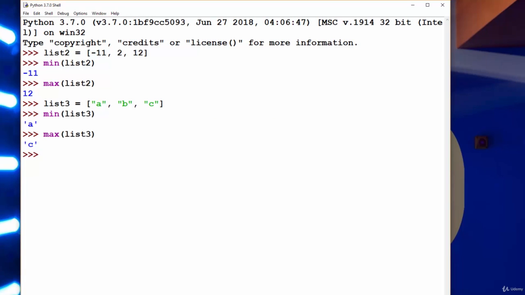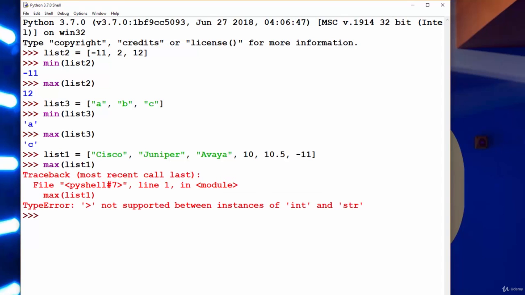However, if we have a list with various types of elements, say numbers and strings mixed together, like for example list1, how does Python compare a string with an integer and return the maximum value inside the list? Well, let's try max of list1, and Python returns a type error saying that it cannot compare integers with strings, or in fact, generally speaking, comparison operators are not supported between different data types. This was possible in Python version 2, where the max function would have returned the value Juniper inside the list, considering strings as being greater than integers. However, this has changed in Python 3 and the result is an error.